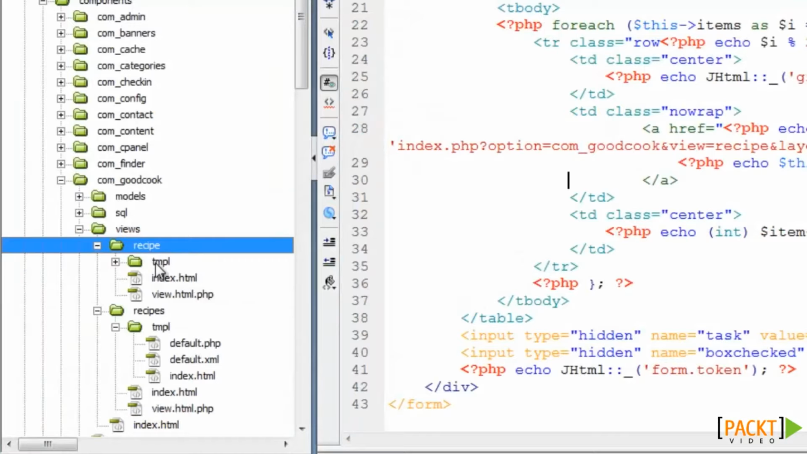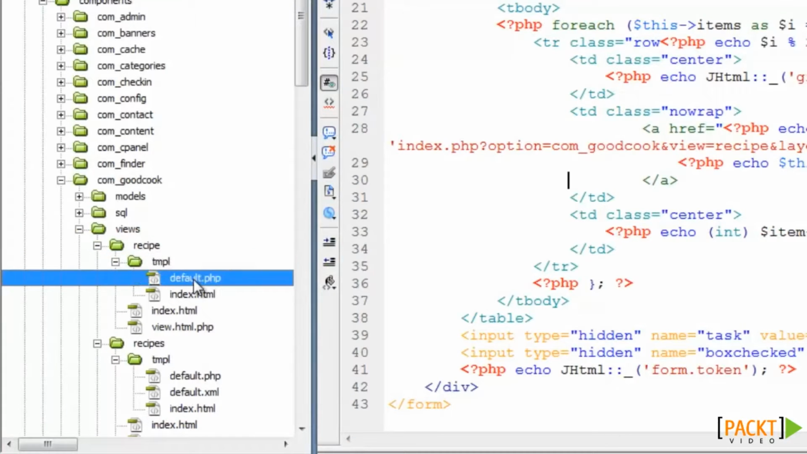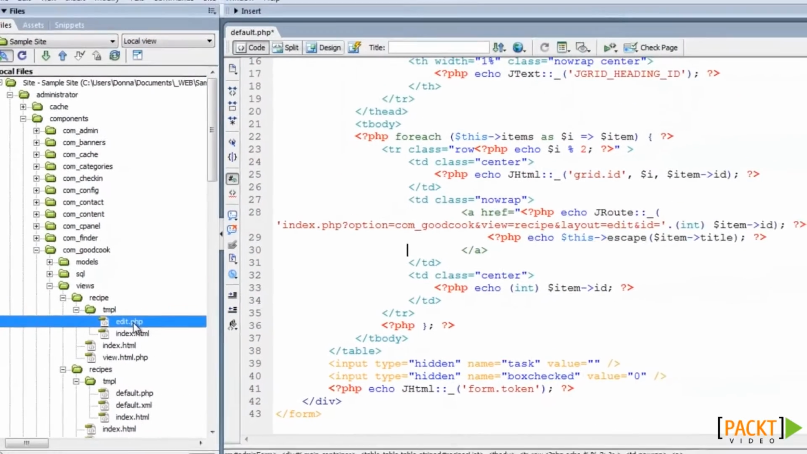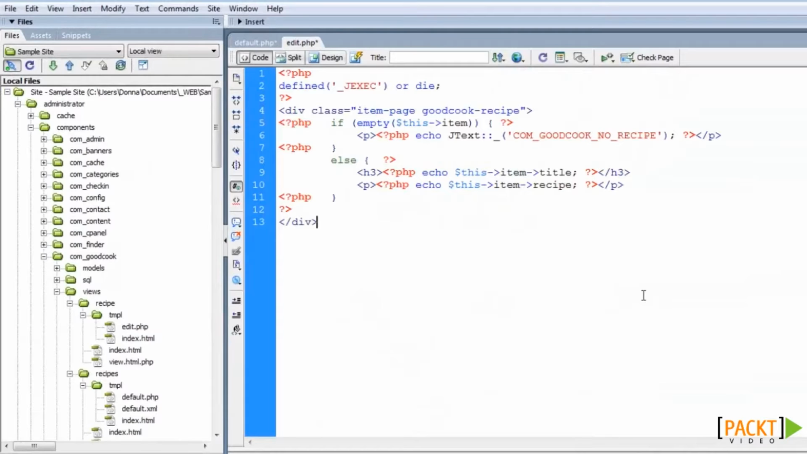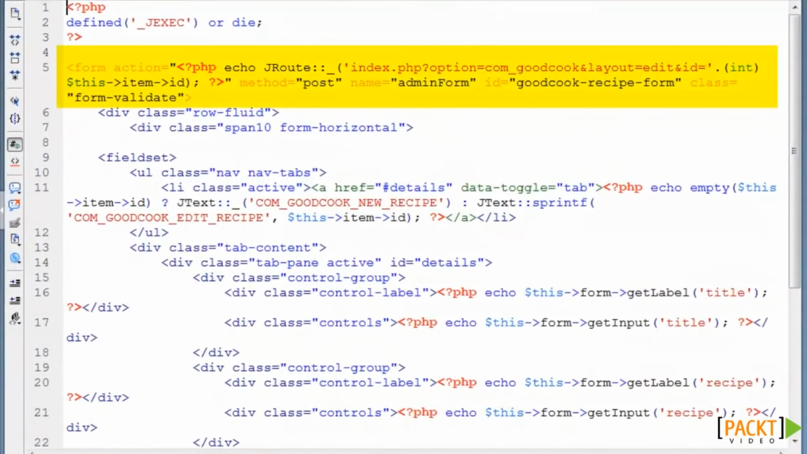We won't need the default.php file in this folder, so change the name of default.php to edit.php. Then open it to edit it. We will replace the code with a form which makes the recipe editable.